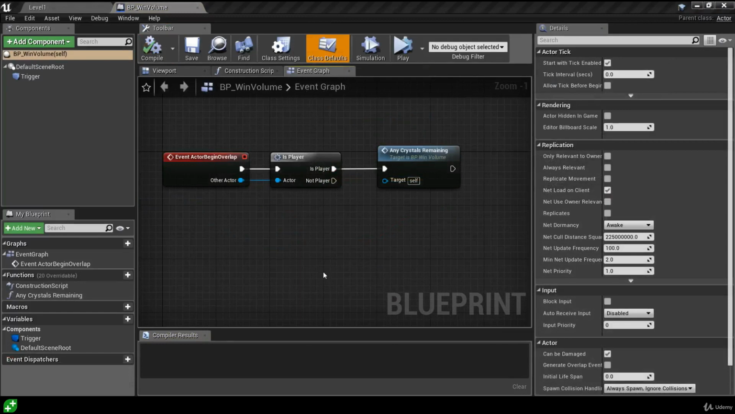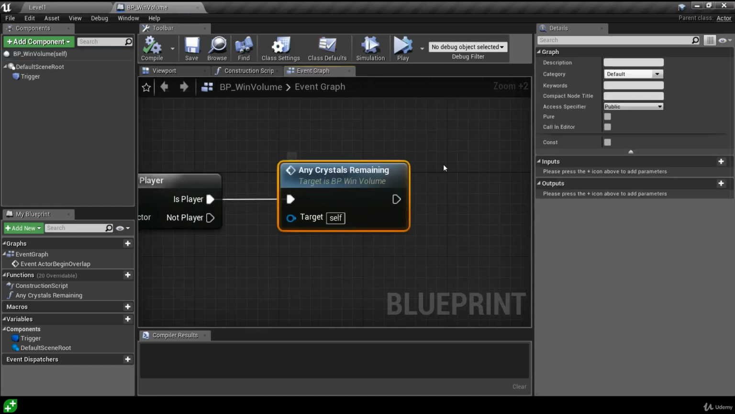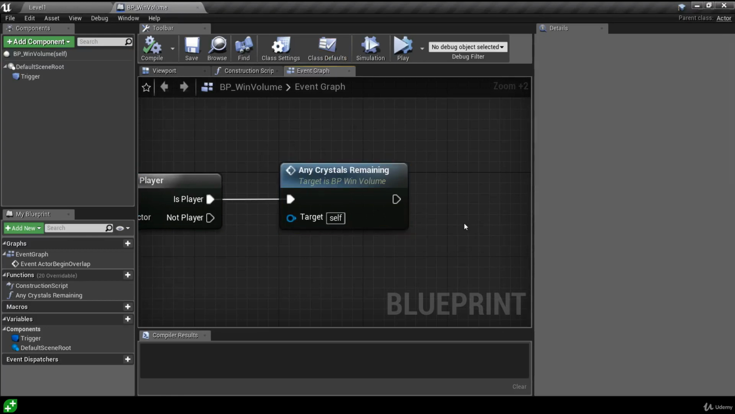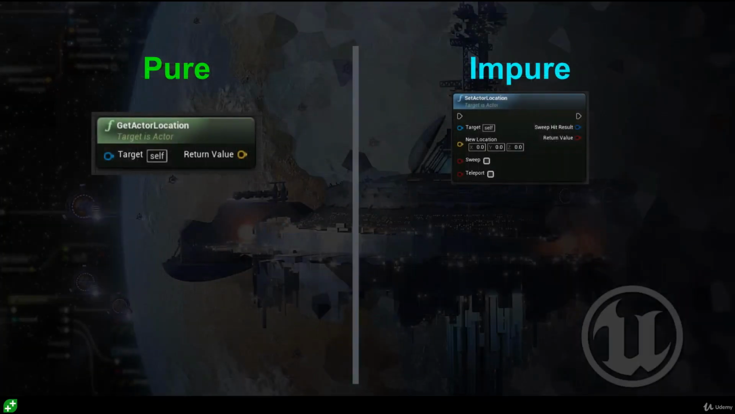Okay, so in the previous lesson, we set up some code in our win volume to tell us if there are any crystals remaining in our level, and we encapsulated this into a function named anyCrystalsRemaining. But this function isn't returning a result for us. But before we get to that, I want to point out that this function here is an impure function. Blueprint functions can be pure or impure, and we've been using pure and impure functions throughout this course.